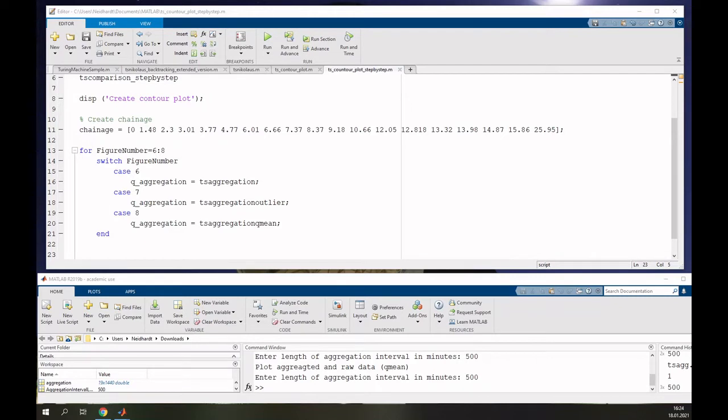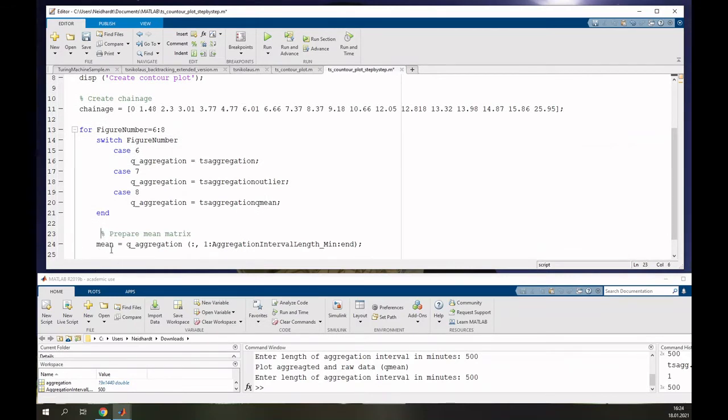So what is the content of this? The content of this is our step function, so we will have the same number several times. For the contour plot, we don't need this. It would be enough to select only the real aggregated or the real mean values. Therefore, we extract the mean matrix. We extract just the means from here to avoid the step view also in the contour plot.